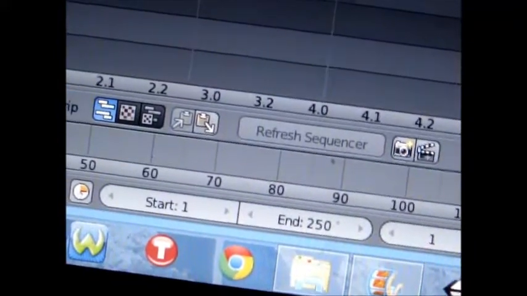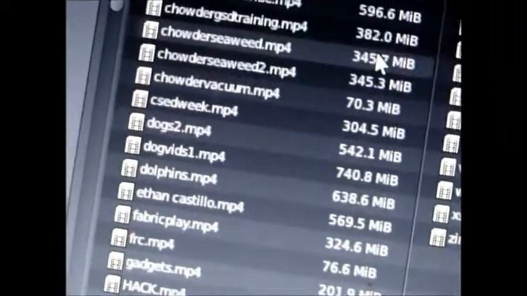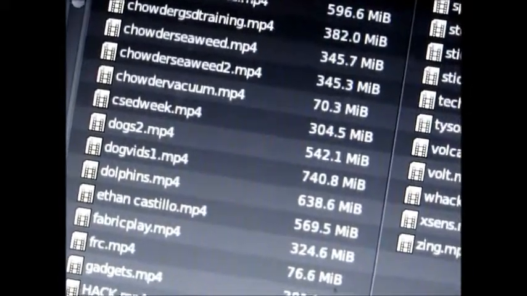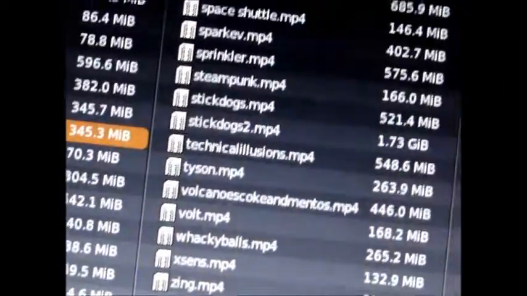And then, so I did video editing mode up here in the top, video editing. I selected that, put me into the sequence editor. Now I'm going to do add movie again, and then I'm going to navigate to where I know that movie is, and I'm going to select it, add movie strip. Okay, so here we are.